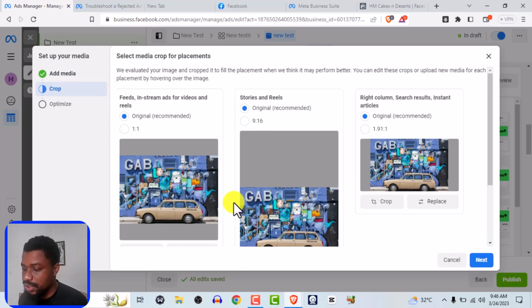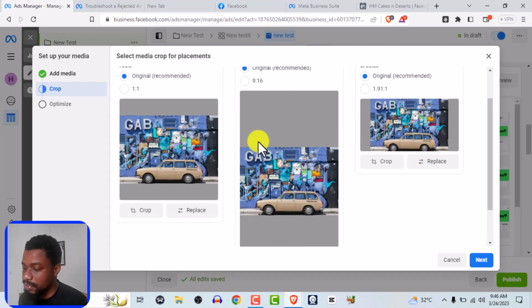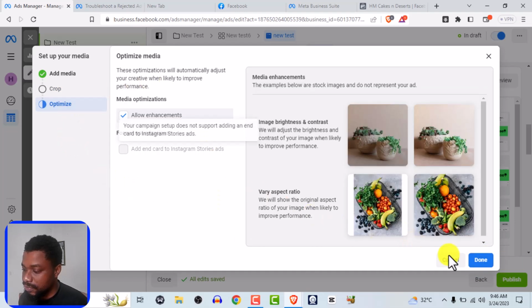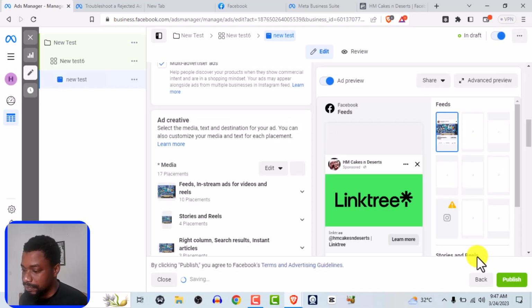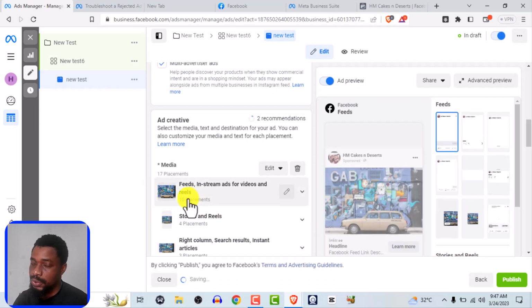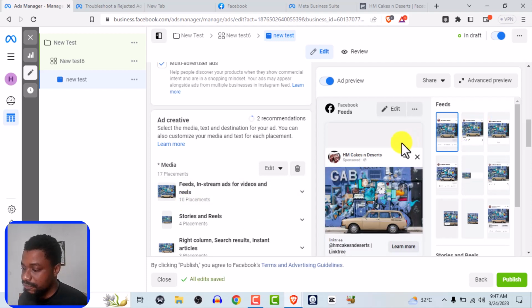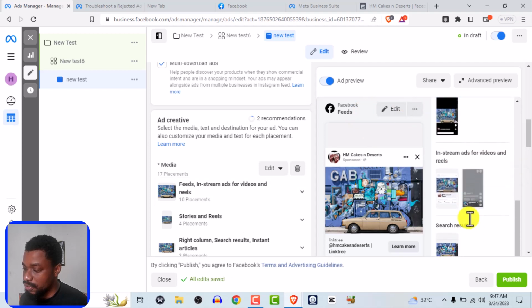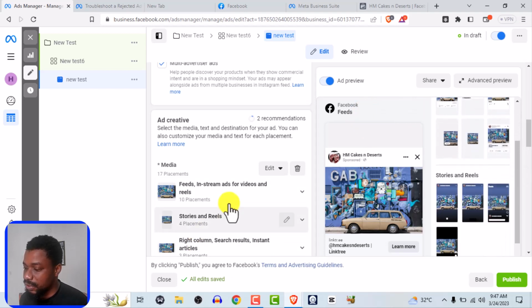Facebook wants to help me crop this image to fit into how I want it, because this is going to show on Reels and then the right column. So you can crop, or these are already cropped for you. So I can just say, okay, I'm fine with that. And then I click next, and we say, okay, fine, I allow enhancements, and then you go to done. And this is now going to be your ad creative. This means it's going to be the picture that people see when your ads display. And from here, you can see the preview. This is a preview of how your ad is going to show across the different placements on Facebook.